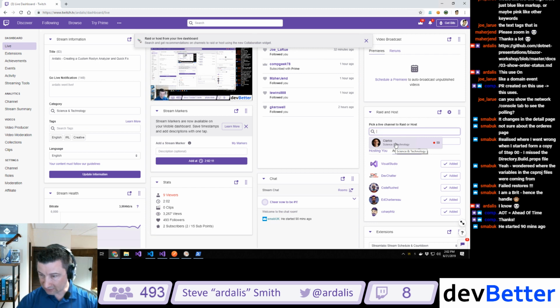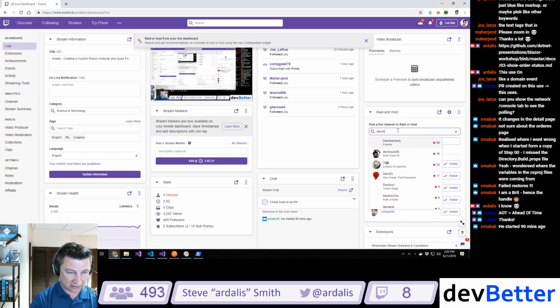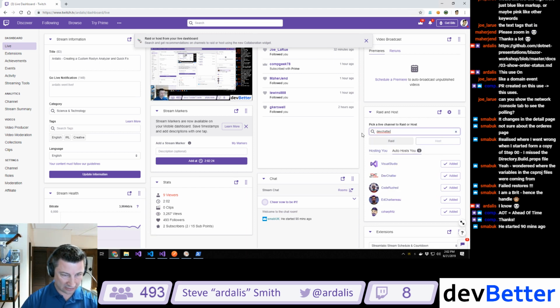I usually end up raiding Clarkio because of the schedule. He started 90 minutes ago, and usually he ends right around where I raid him. He's got like half an hour left before he's done. But nobody else even shows up. Like Dev Chatter, I don't think he's on. They have to be live to show up, right? They do. They have to be live. That's the thing. So let's send a raid to Clarkio, and no, that's not working. Did he just go offline? He just quit, probably.